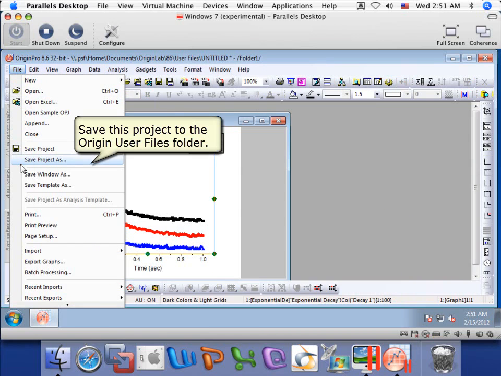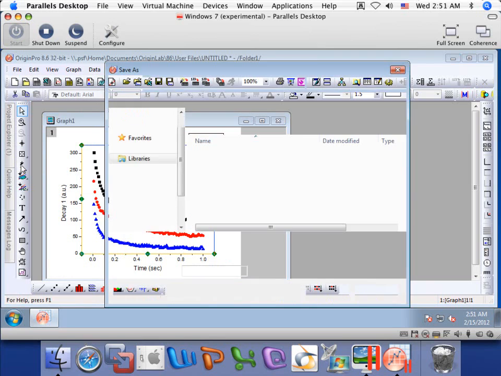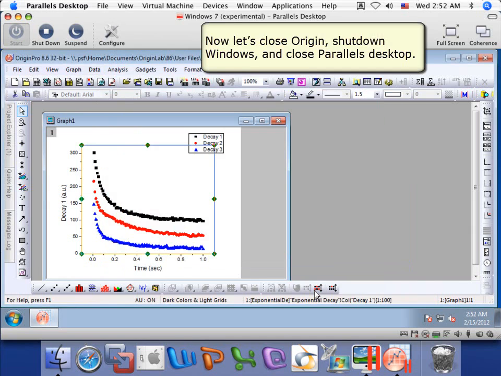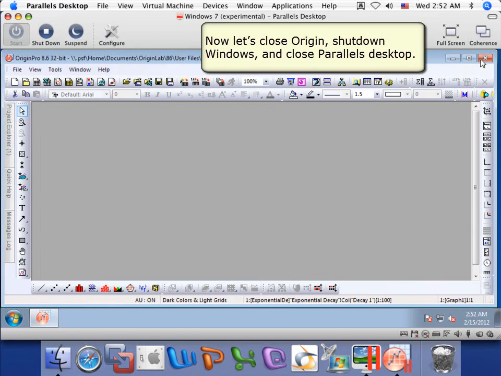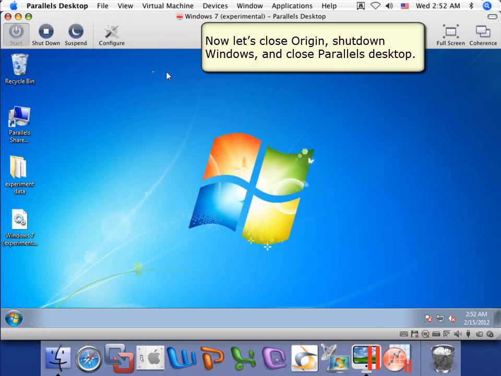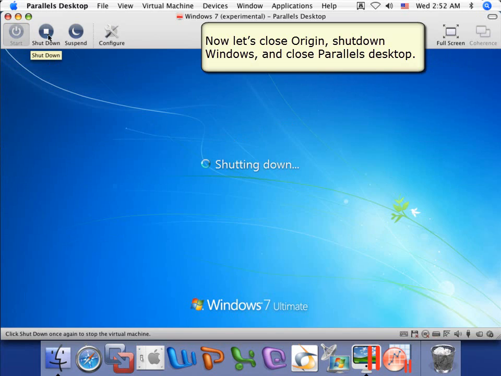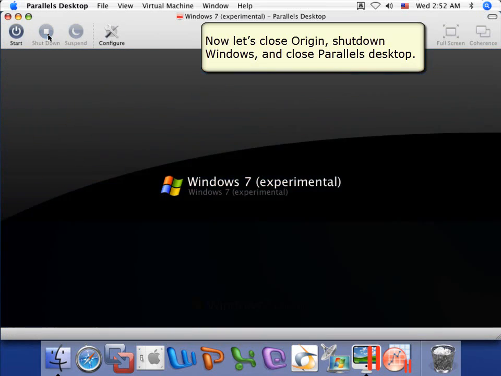Let's go ahead and click on File, Save Project As. We're going to save this project to Origin's User Files folder. It defaults to the User Files folder. Give it some name. I'm going to go ahead and close Origin, shut down Windows, and close the Parallels desktop. Click the Shut Down button. We're logging off of Windows.